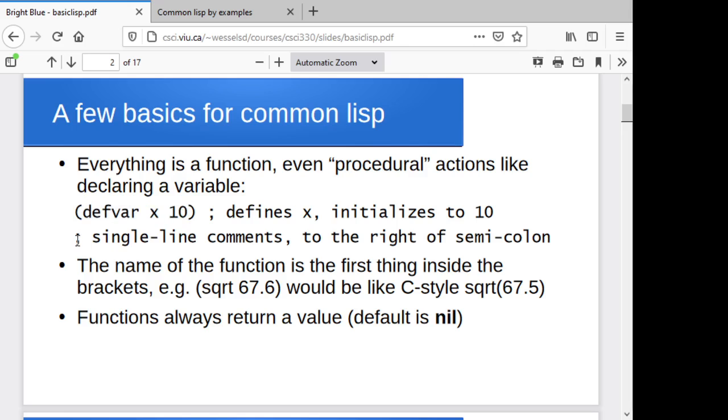Comments, before I forget about it later on, are single line, and they go from a semicolon to the end of the line. All right, so again, typical single line style, they just begin with a semicolon.